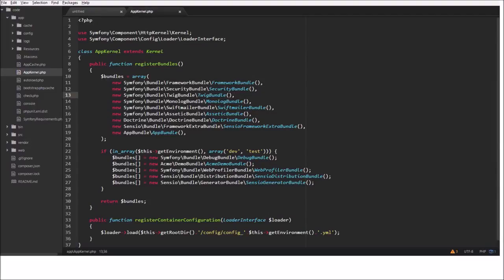In this case, for example, let's say that we want to use PHP as our templating engine. So we can simply comment out twig bundle, and this way it won't be loaded when we initialize Symfony.